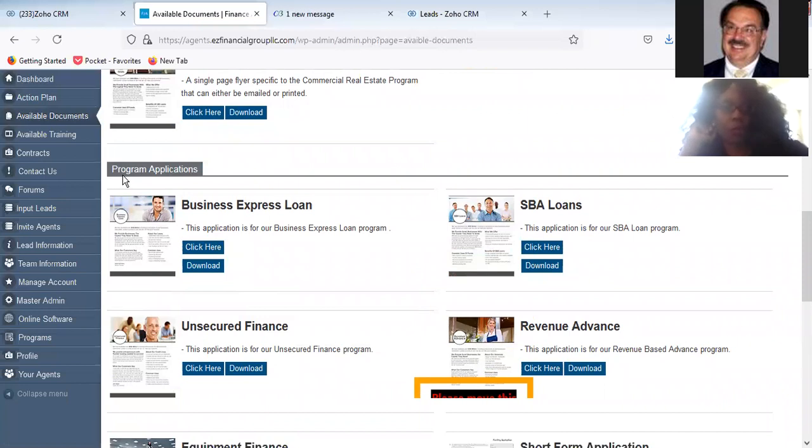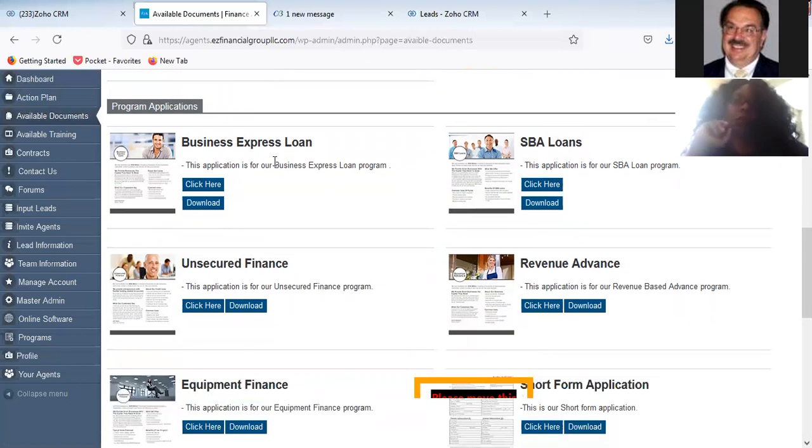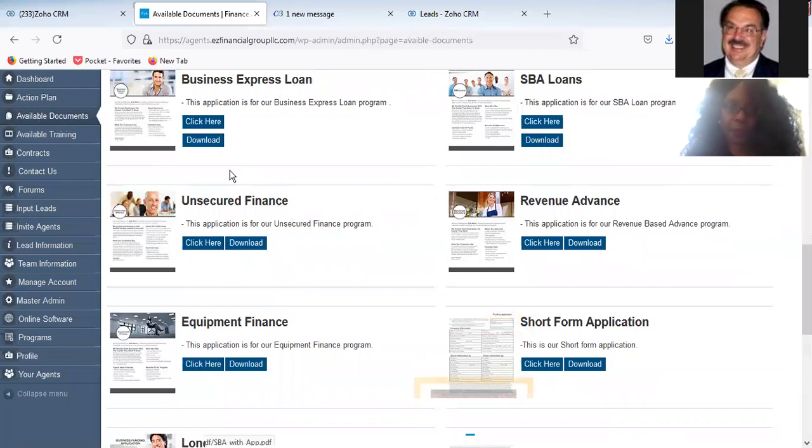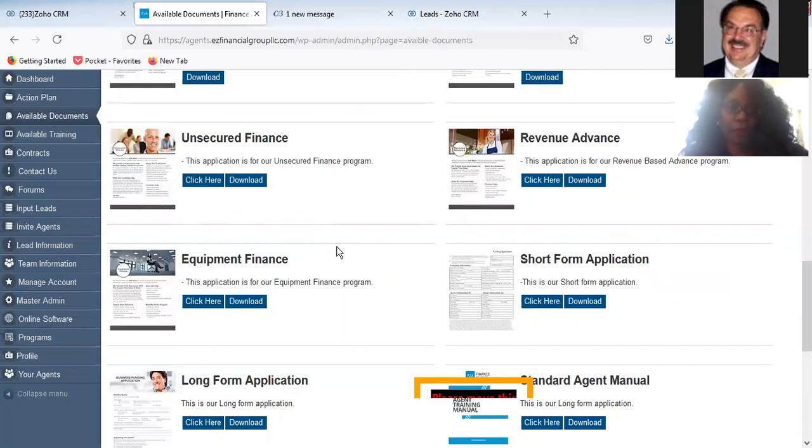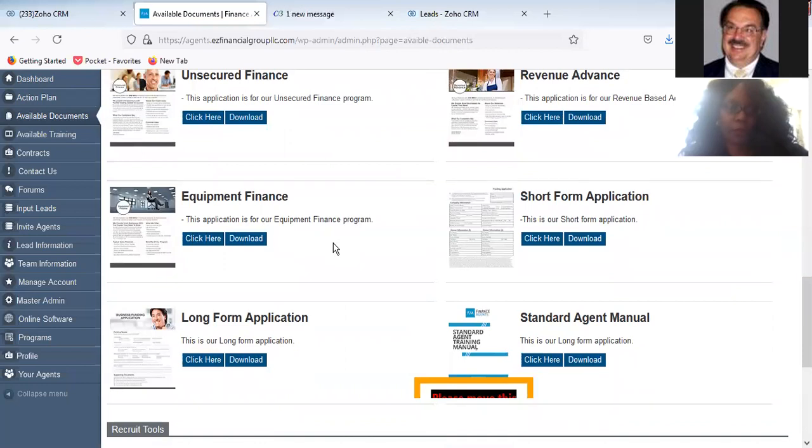And once you go down here, it comes to the program applications. So the exact same thing that I showed you up above, Business Express Loan, you would download this and it would have the application attached to it. SBA loan, you would download it and the application would be attached to it. What I just told you about the unsecured financing, you would click here and the application would be attached to it. So on here, you have all of the applications that go to the different loans that we have.